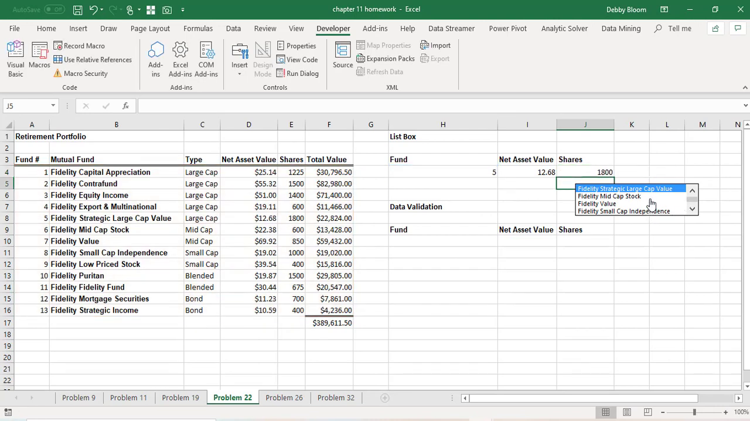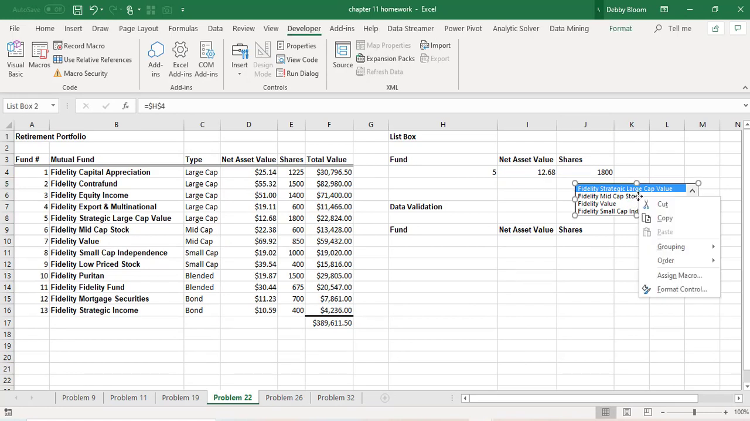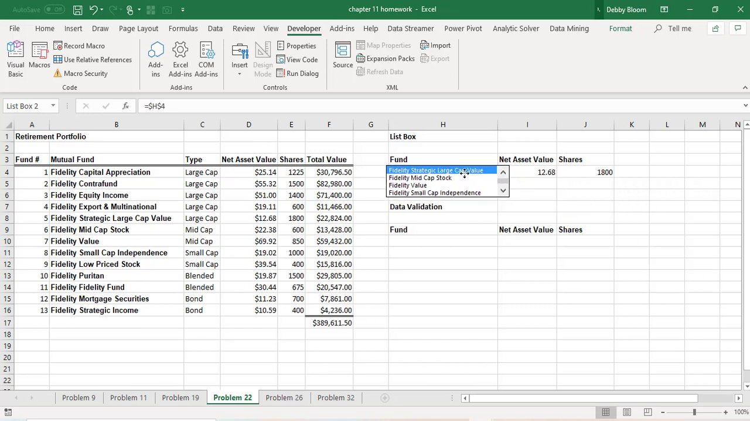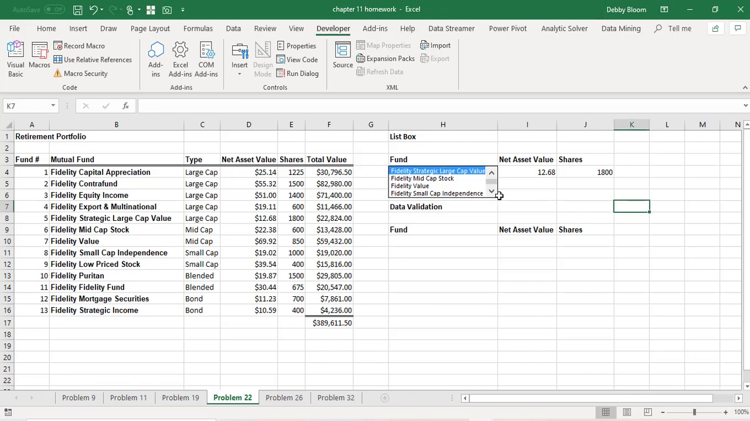Now what I'm going to do is hover over my list box. I'm going to right click, get the handles around the edge, hit escape to get rid of the menu, and I'm just going to drag it back here so it hides the fund number and size it a little bit. And now when I click away, somebody can use this list box to choose one of the funds and have the net asset value and the shares come up automatically.